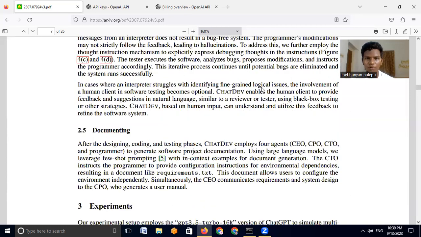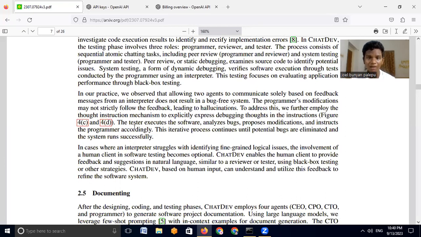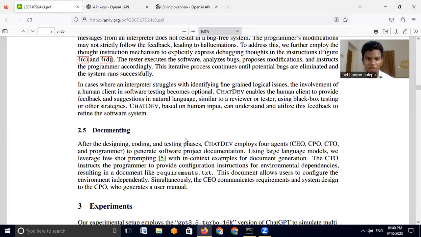And then the testing phase, of course, we'll have a tester which is going to be testing the code based on the outputs, and based on the description, of course, whether the output matches the description. And then maybe we're going to have a reviewer, and we are going to give reviews and outputs to the programmer, so that the programmer can debug the code and rectify the errors and hopefully get to the solution faster, right? The tester executes software, analyzes bugs, proposes modification, and instructs the programmer accordingly, right? Here the tester instructs the programmer based on the output.